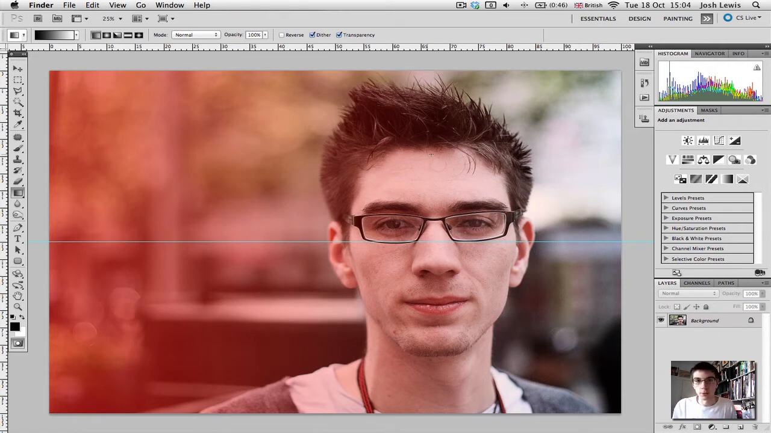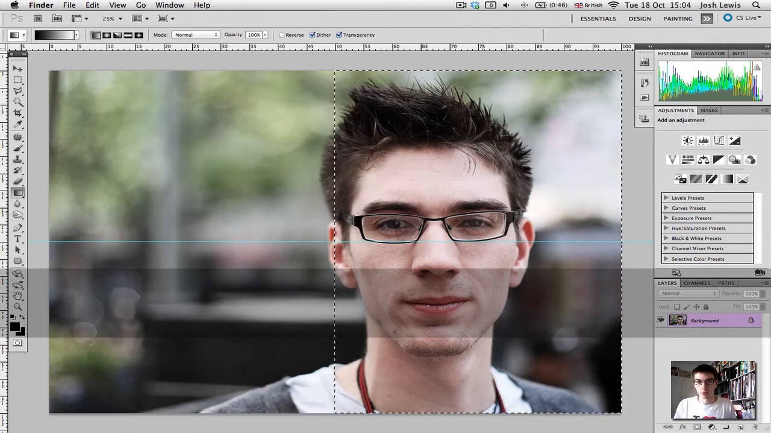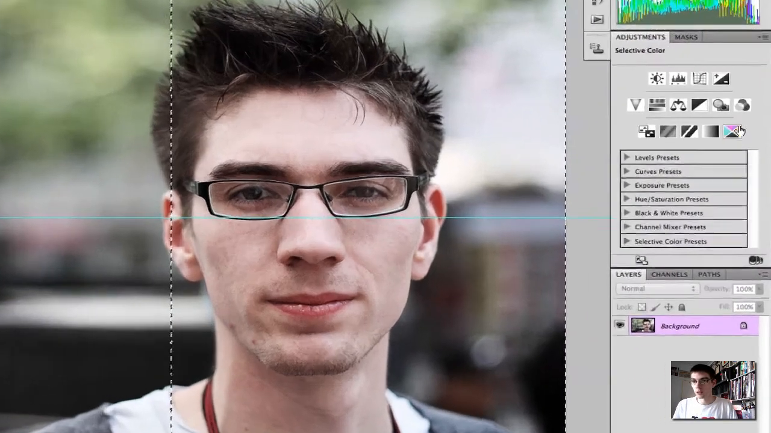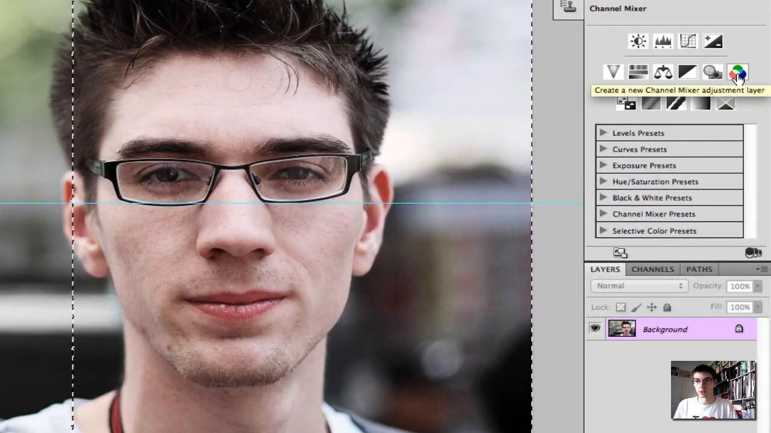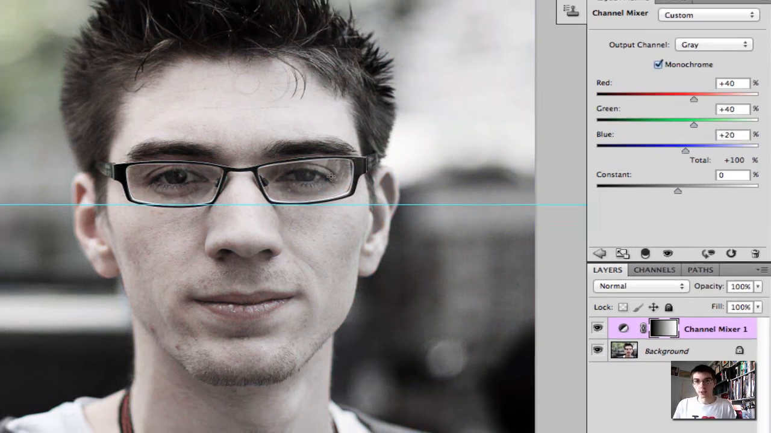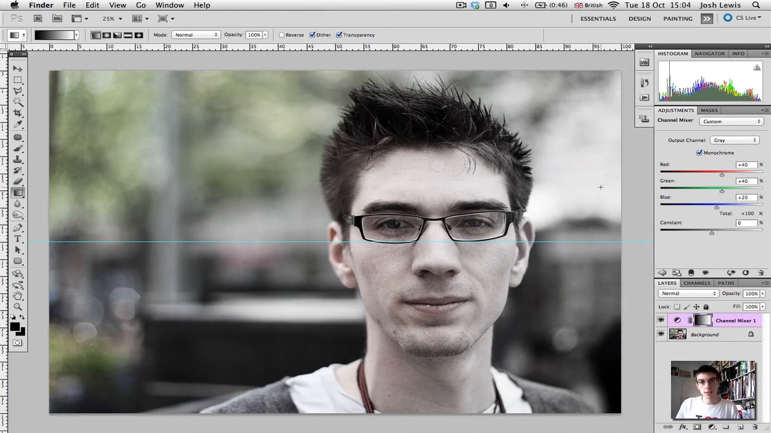When we exit quick mask, we should have a nice selection over here, over me, which is good. Now what we're going to do very simply is apply a black and white layer, and I'm going to use the channel mixer to do this. I'm going to hit the monochrome button, and bang, there you go. I've turned black and white, and this interesting background over here remains in colour. That's just by using the gradient tool.